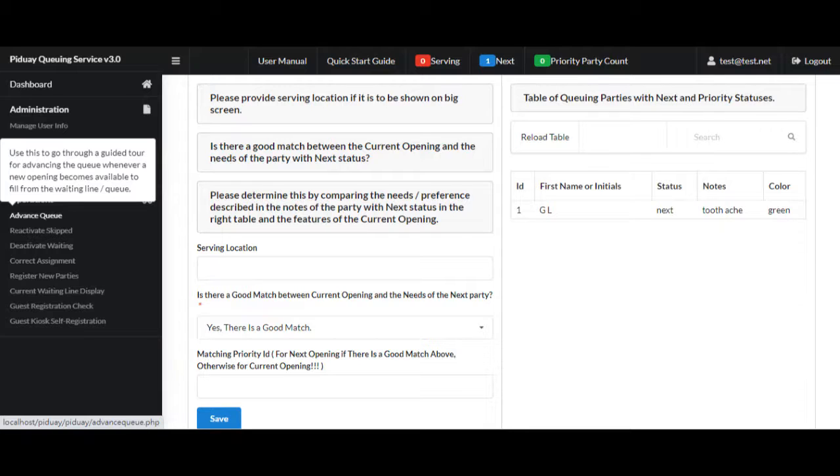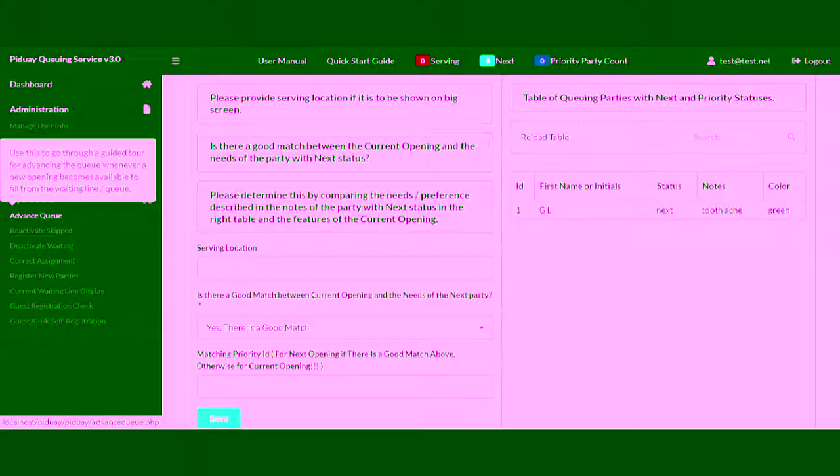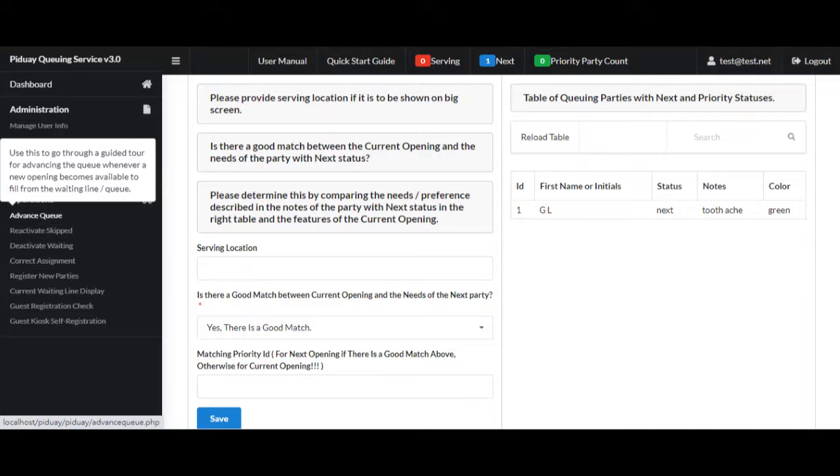The mandatory second field is a question asking whether there is a good match between the current service opening and the patient with the next status in the queue. There are 3 possible answers: the no-show, the no-good match, and the good match. When the patient is due for service but not present on site, there is a no-show. The user will, in this case, select the no-show option from the drop-down menu to skip the patient and have the service recommend the next one available for service.